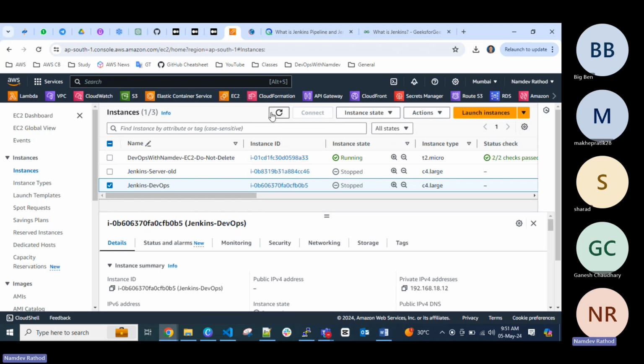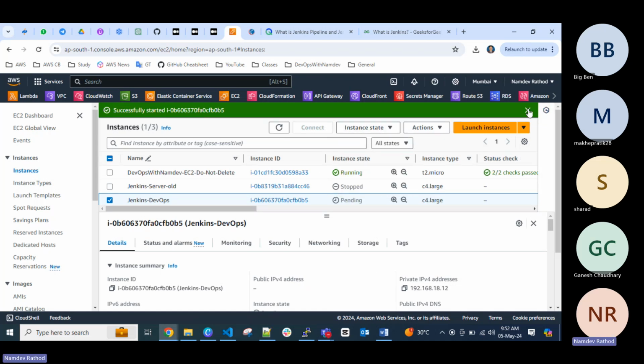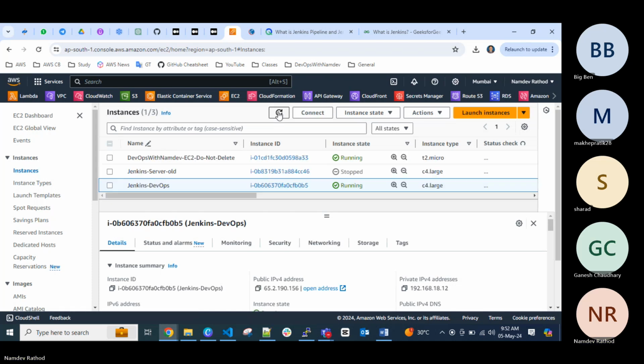Okay, stop. So now let me start it. Start the instance. And now you will get the new IP address. See, 65.156. So during the reboot of the system, it will not change the IP address. Only stop and start.